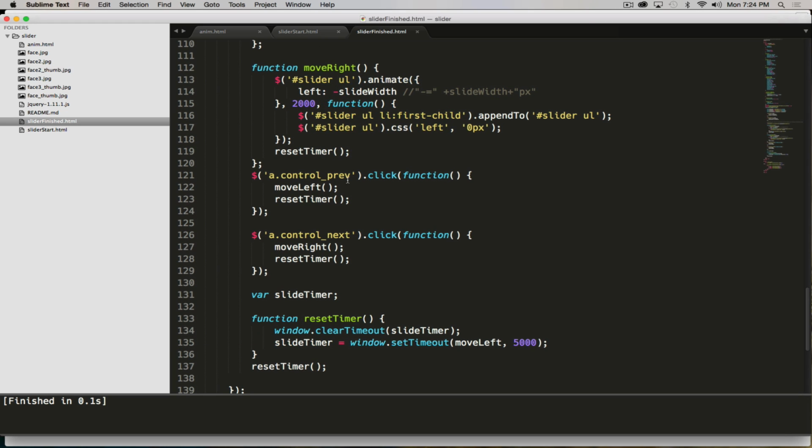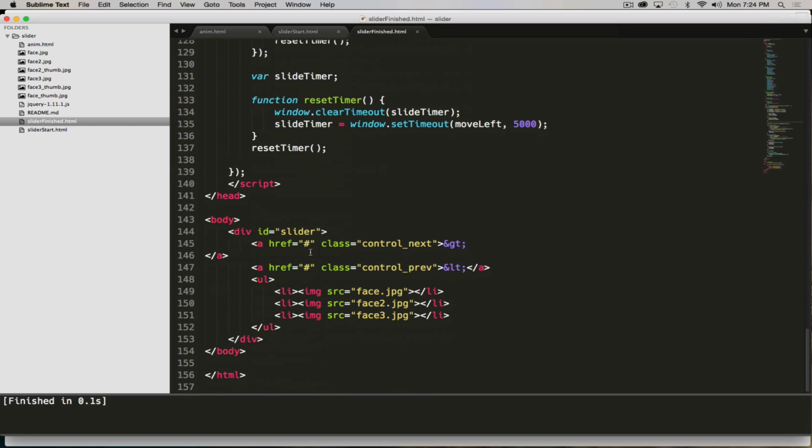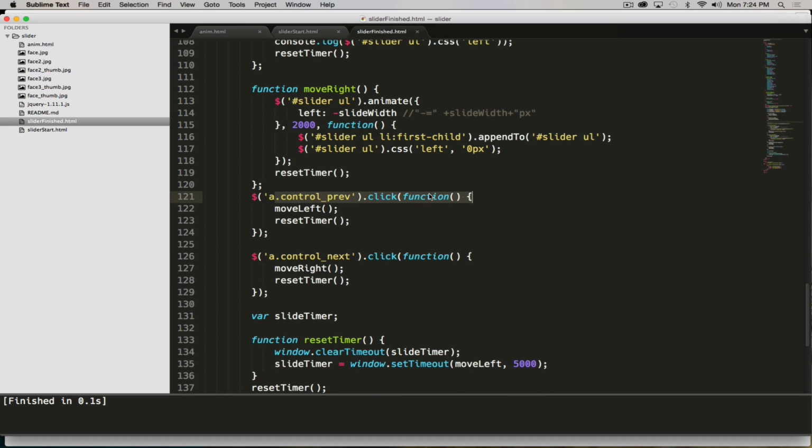Now, the buttons have a click behavior, a jQuery click behavior attached to them. So it says, give me an anchor link which has the style of control previous and control next. We can see, if we look through our code, there's an anchor link that has a class of control next. There's an anchor link with a class of control previous. So that's there using the jQuery click method. It calls the function which then itself calls move left and move right. So this is just an anonymous function that calls two other functions. It calls move left to make it go, and then it's calling the reset timer.